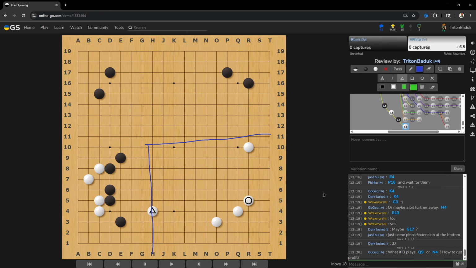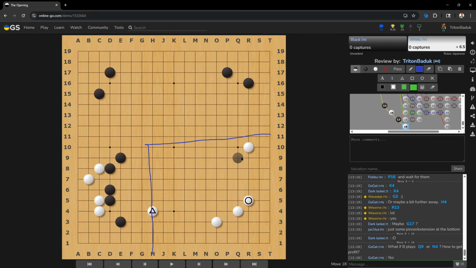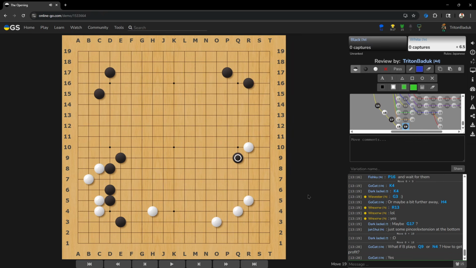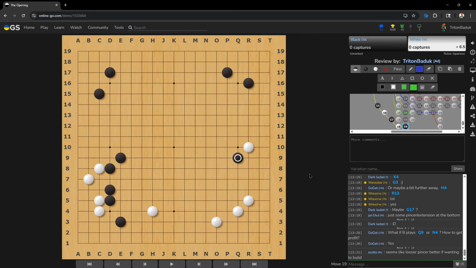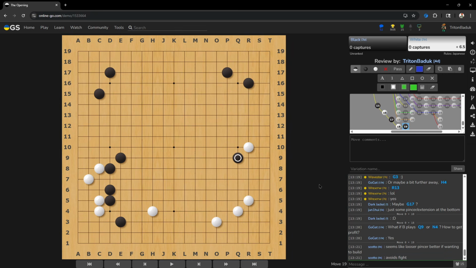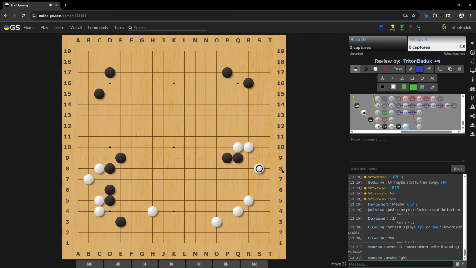Q9 or N4, as in the shoulder hits. Yeah, these are still ways to disrupt the area for sure. But this is where we go with the basic ideas, right? So the basic idea: a looser pincer is better if wanting to build. Yeah, looser pincer might be better. Depends on what your goal is. So it's pushing here and slide. As long as you know these basic moves for how to follow up, it's always going to be fine.